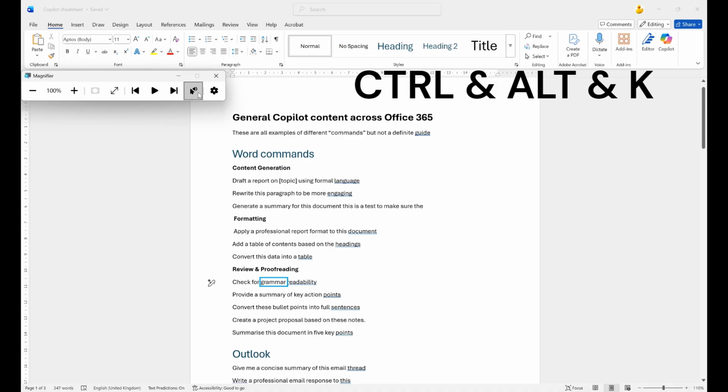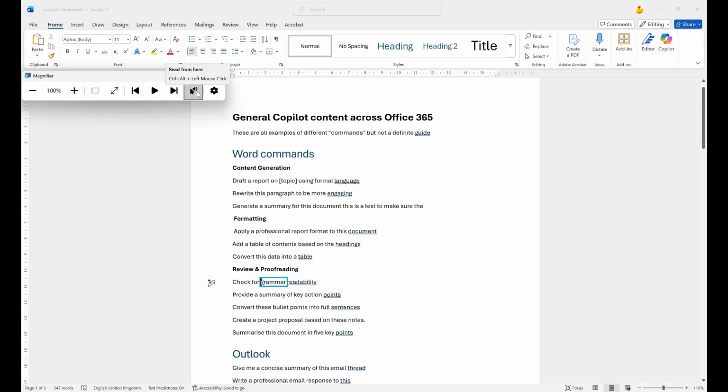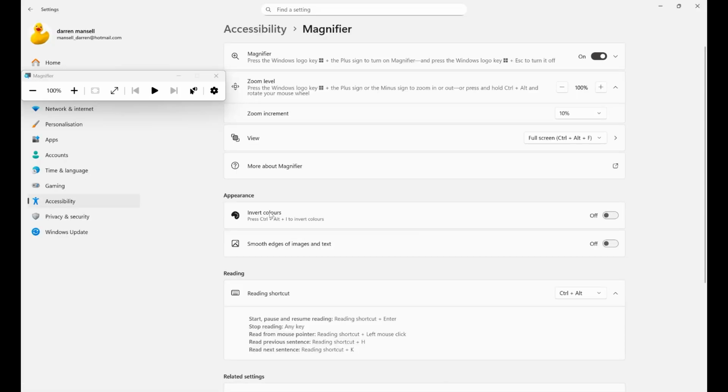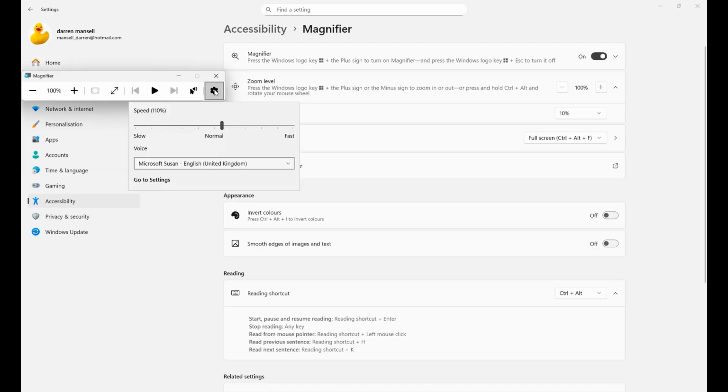We can also just press this mouse button here, this read from here. And this is quite good for when you can't put a text cursor anywhere. So, e.g. in here I can't click anywhere here, but I could still read this. Then we've got settings, which will allow us to change the voice. So I quite like Susan, but you've got Hazel and George, and you've also got a speed control up in the top there.